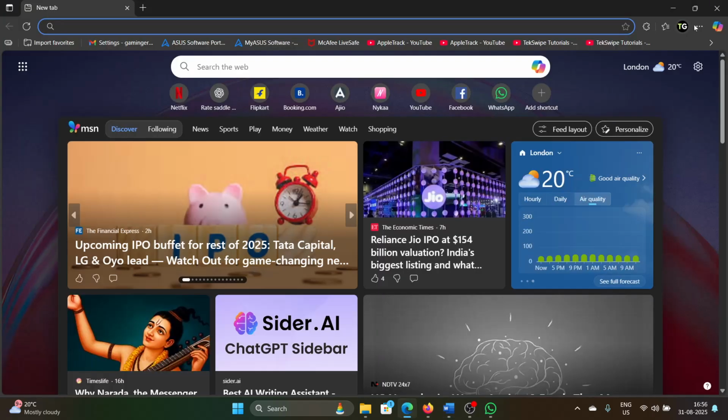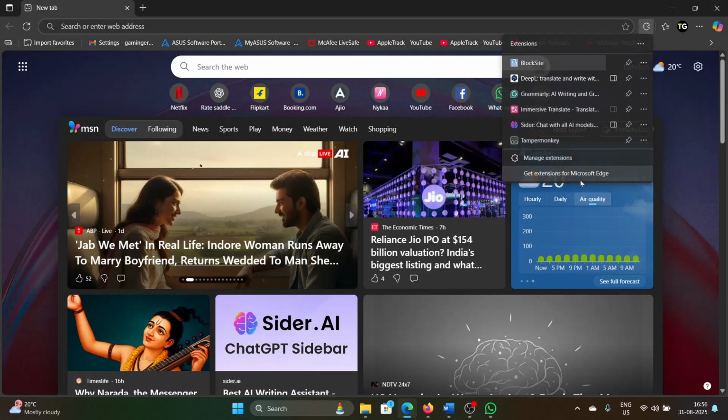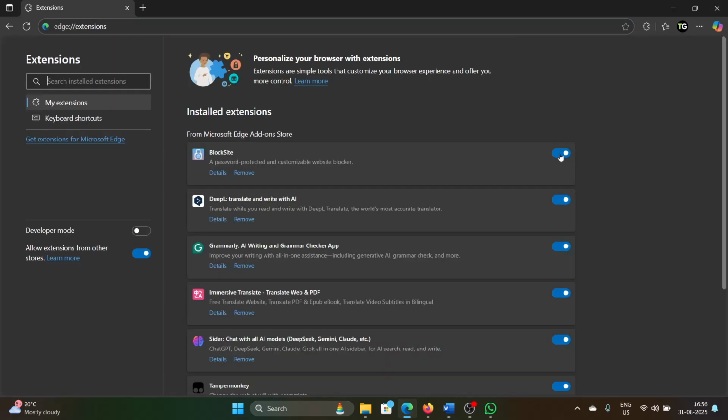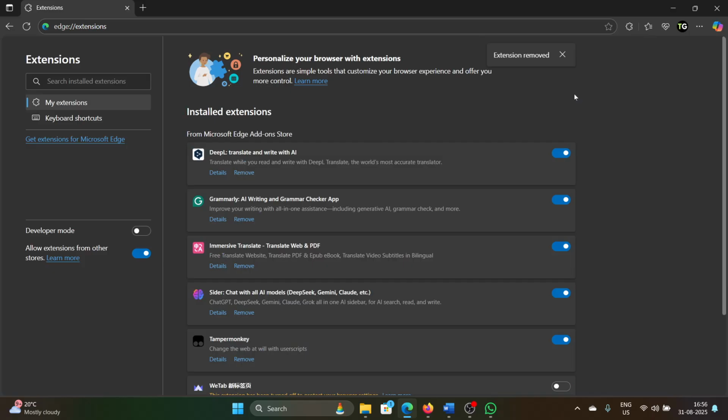Open Microsoft Edge and then click on these three dots at the top right corner. Select extensions and click on manage extensions. And then if you wish to remove a certain extension, simply disable it and remove it. Now this is how you remove extensions. Remove the ones which are not required because they bulk up the browser.